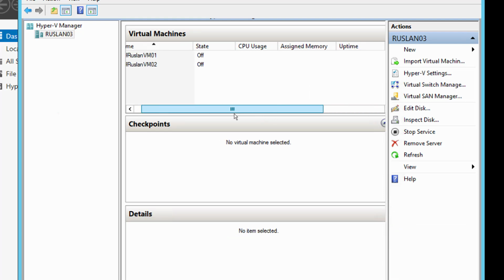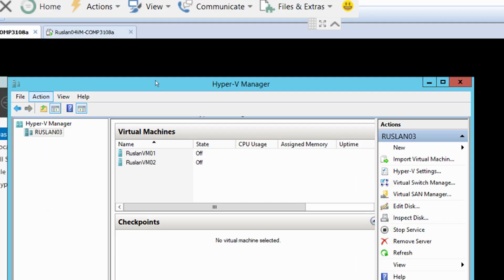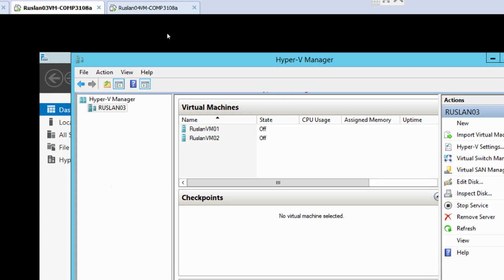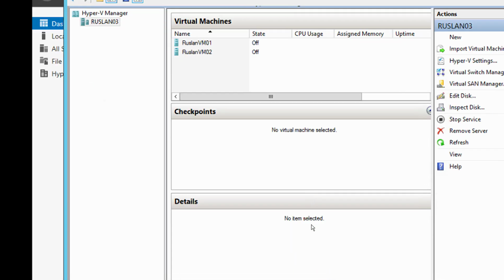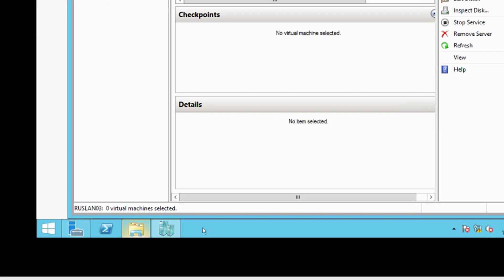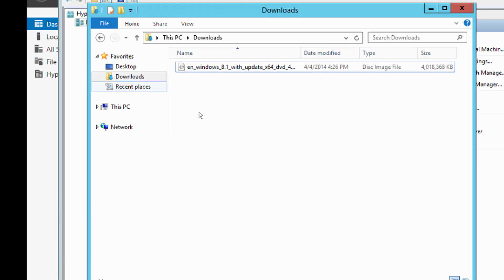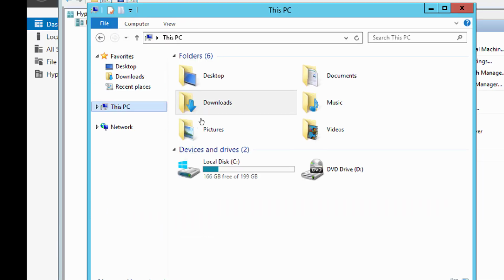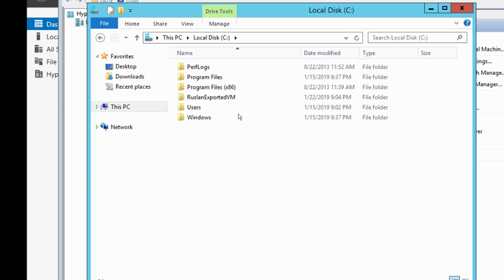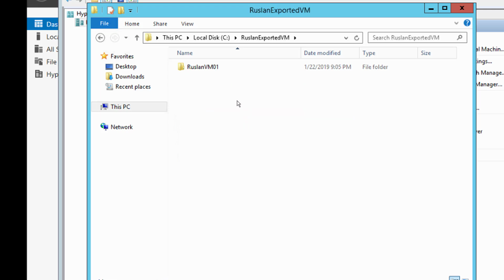Status, mine is done, guys. So we need to simply copy it from machine 3, hypervisor 3, to hypervisor 4. So where is the machine exported? It's in the local folder, local drive, right? So if we go to the yellow folder here in our hypervisor 3, go to This PC and C drive. So this is the folder that we created here, your first name exported VM, right? Double click that, and this is the machine that you have exported.